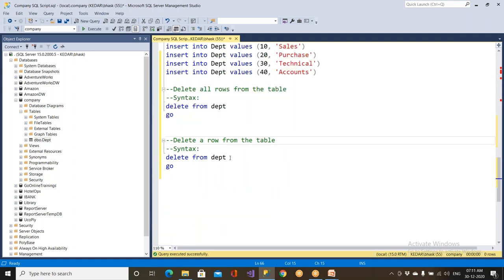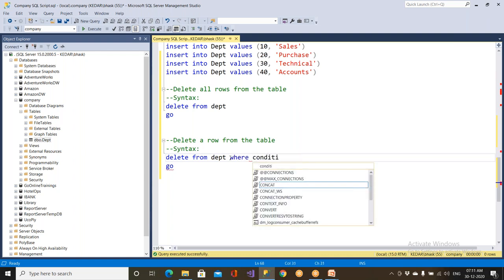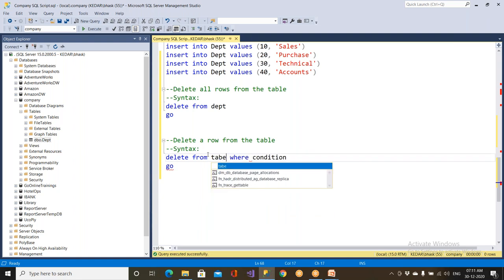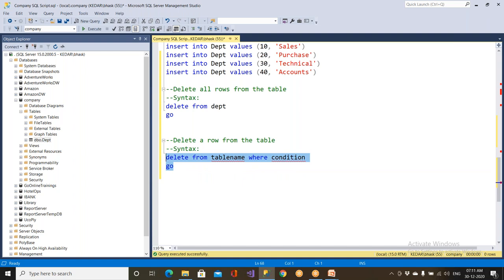So delete from the table name, you need to say where condition. This is the syntax. You need to give some condition. In this case, you have to mention the table name. Clear, guys? Am I clear? Delete from the table name, you have to give some condition. So what is the condition that you wanted to give? That you need to decide.